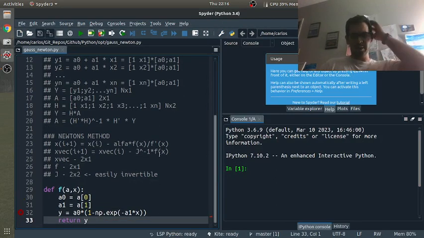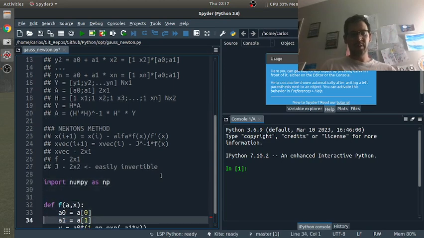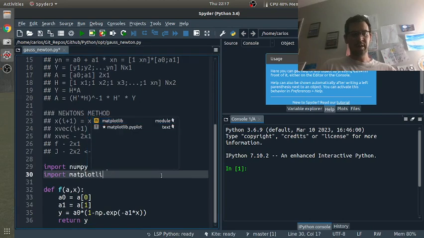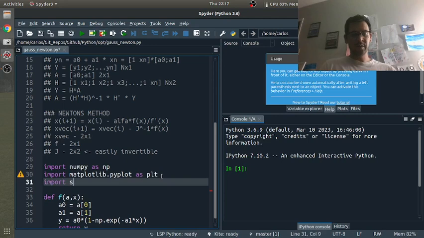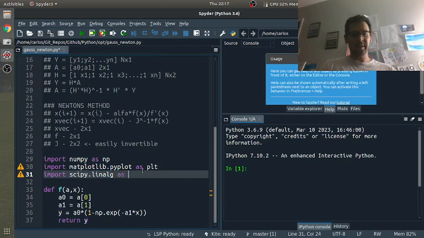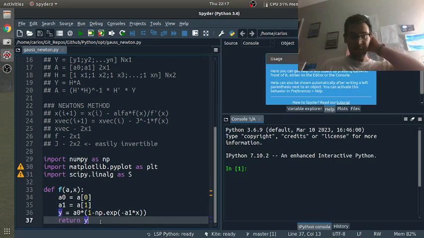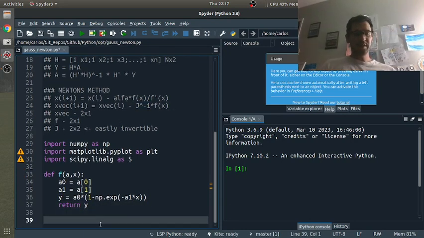Now there's a couple things that we need to do to make this work. First, we need to import NumPy as np. I'm assuming that we are going to plot, so I'm going to go ahead and import matplotlib.pyplot as plt. And I'm also going to import scipy.linalg as S, because I am assuming that we are going to need to do an inverse, just judging by Newton-Raphson's Jacobian.